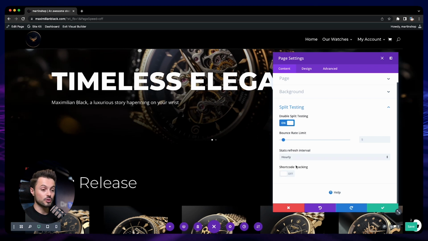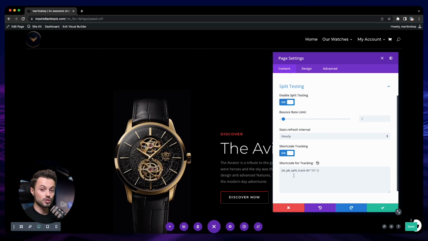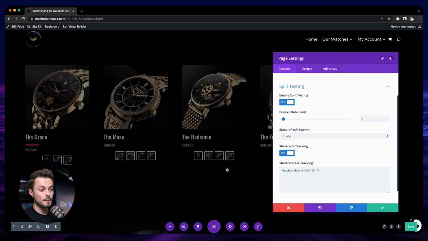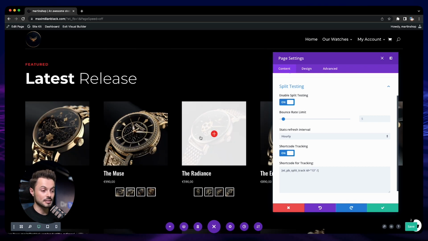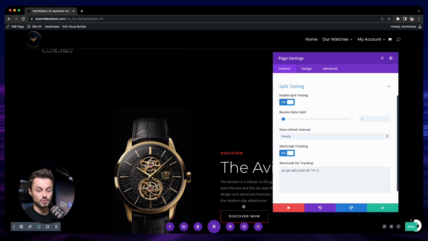And then you can enable shortcode tracking. So this is very powerful because this will allow you to set up a goal for your split test that is outside your page. You remember just before when we enabled this split test on our page, we had to select a goal that was on our page and we clicked on this button here. Then if you use the shortcode, you can use another page as the goal for your split test. So for example, a great test for this store would be which version brings me more sales. Right now we have which version brings me more clicks to this button, which again doesn't really make sense.